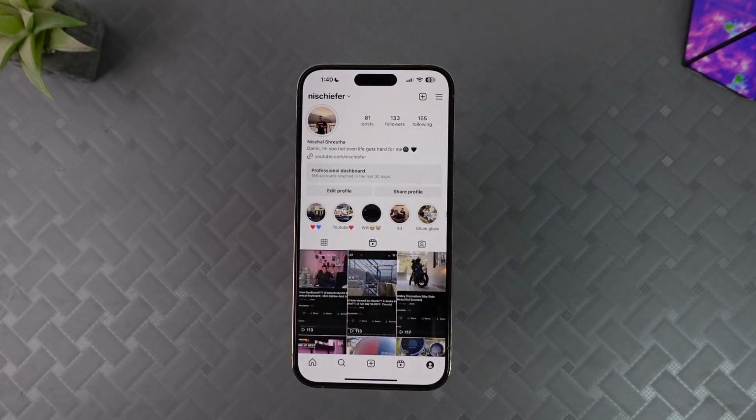How to download Instagram Reels. Welcome back to the channel, guys. Today we are going to learn how you can download Instagram Reels from your mobile phone.